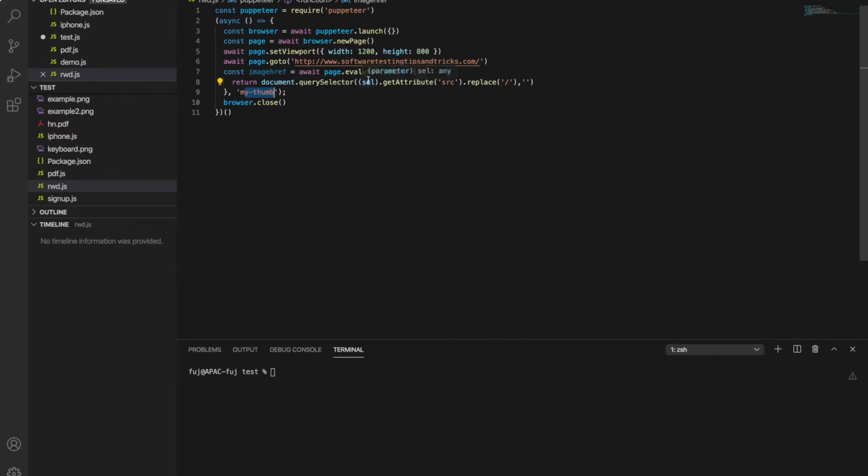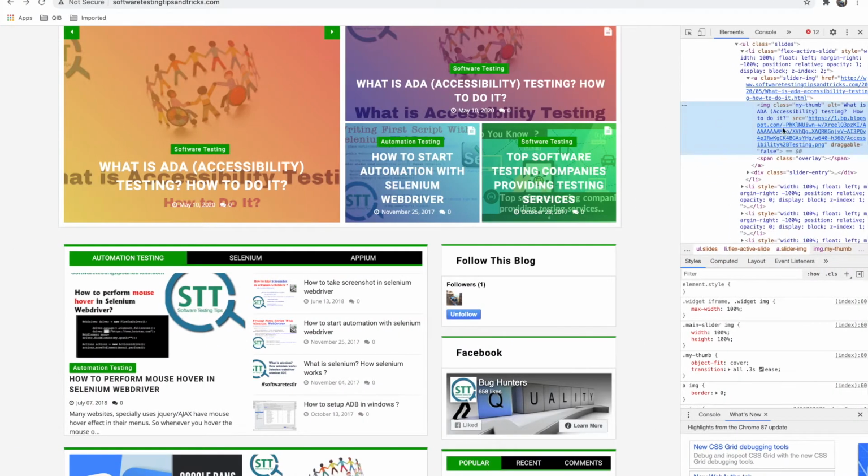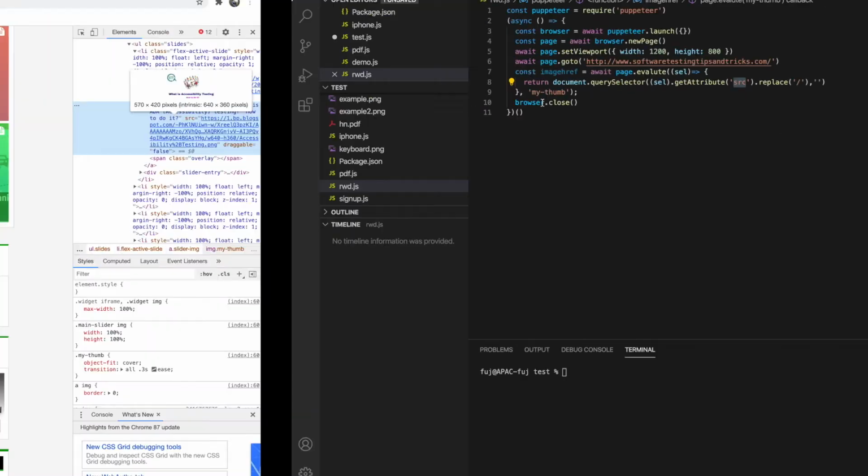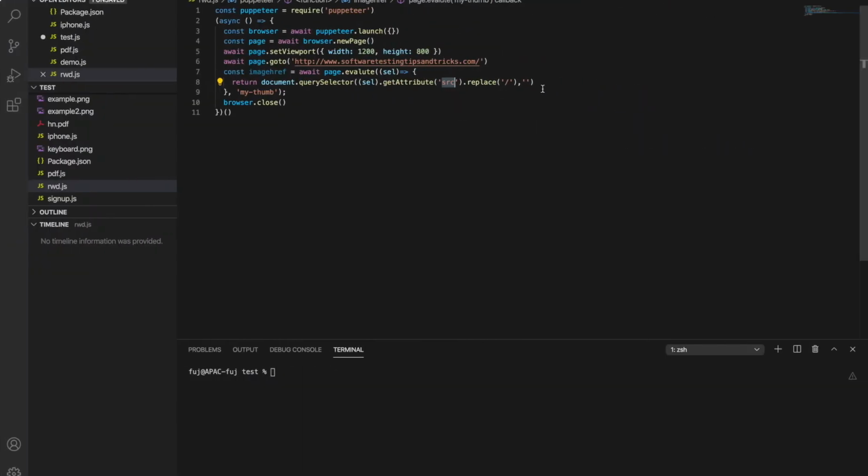So that it will search this image with the class name. From that it will get the attribute of SRC. In SRC this link is there. So it will get this link and replace the last slash, if it is there, with null. So in this image href we will get the whole URL of the image. Now I want to download that image. So I have to go to that URL first.